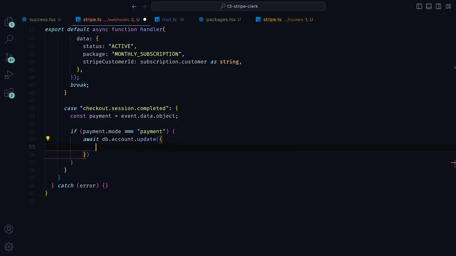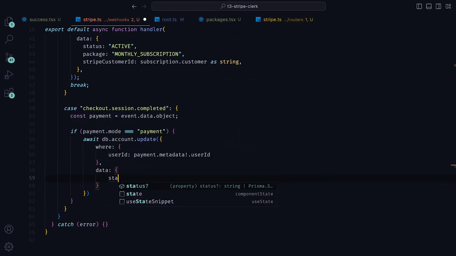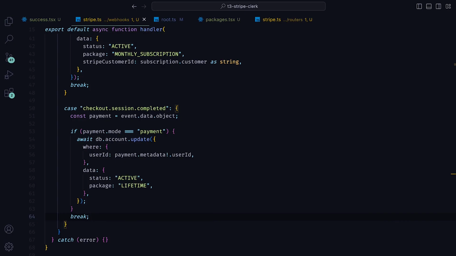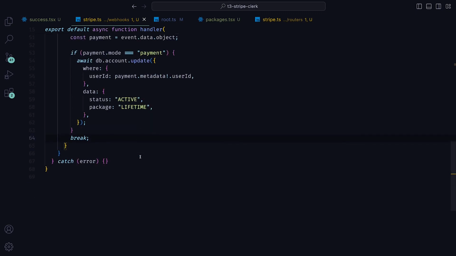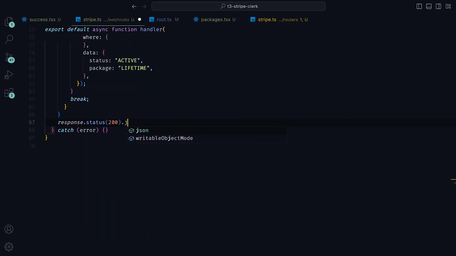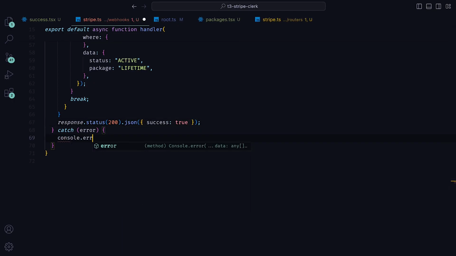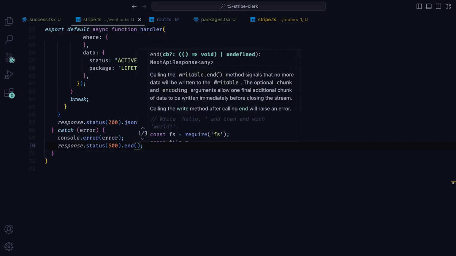If it is, then we can update the user's account so that the status is active and the package is lifetime, and then finally break. For this case, we don't need a Stripe customer ID as those are only relevant to the subscriptions. At the bottom of the try block, we can respond with the status 200 and just say success is true. As for the catch, we can just have a console error and a response of status 500 and end.